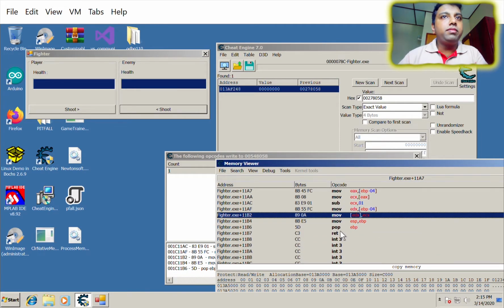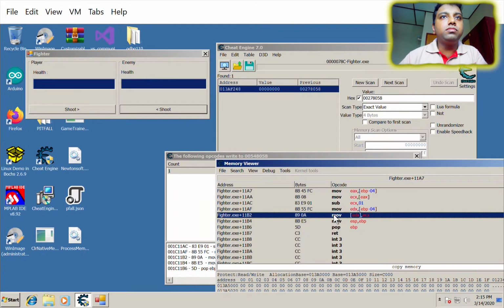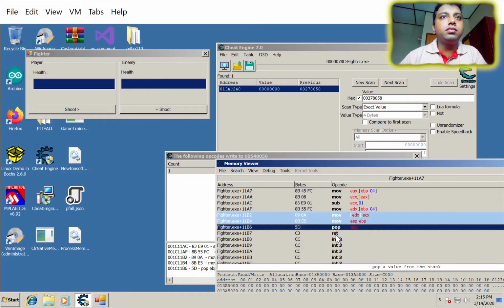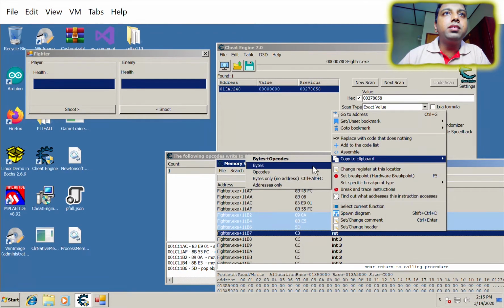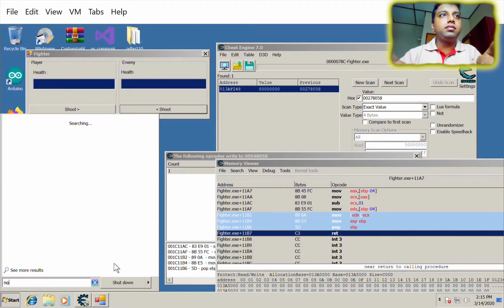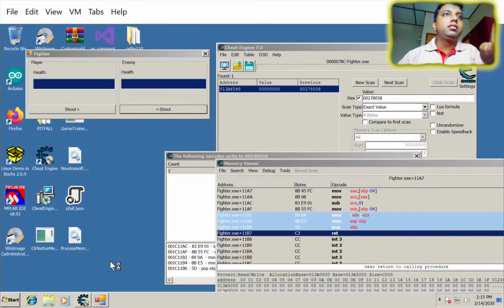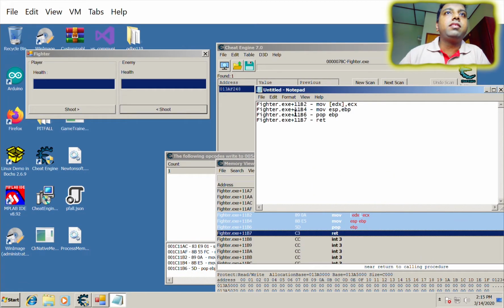So I'm just going to copy everything. I'm going to copy to clipboard bytes and opcodes. Yes, just use the opcodes. So this is everything, and I'm going to my notepad here. I just paste these. So I have this 11B2 is mov EDX, and these are here.